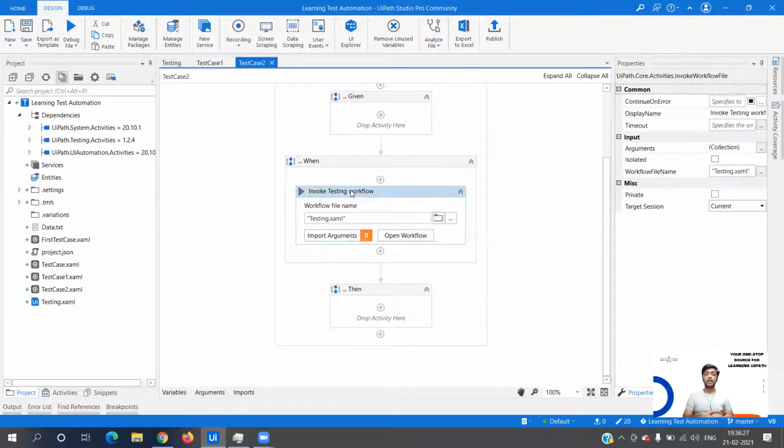So now, given this particular salary input, when this particular processing is executed, after execution, do this. That comes in the Then. So our input is going to be the Given part, our processing is going to be When, and after that it is going to be Then: what should we do after this is processed? Do you need to verify something, or do you just need to display something?